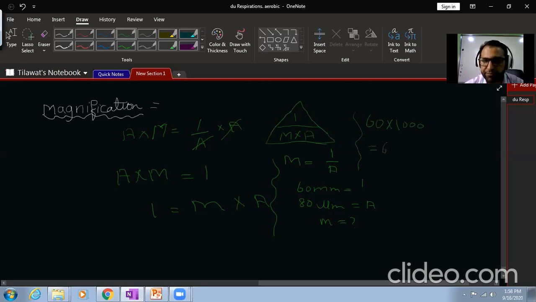So it will give me approximately 0.0000 micrometer, right? Now 80 is already in micrometer, so I will put my value here. This 60 is equal to 60,000 micrometer. I will put this value in the formula now. 60,000 micrometer is the observed size of the image, right? And the actual we have is 80 micrometer.